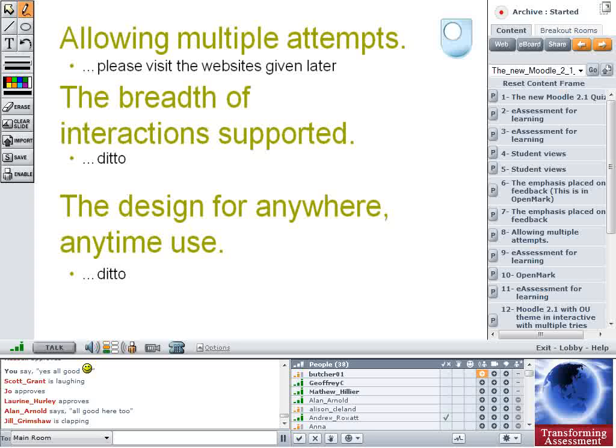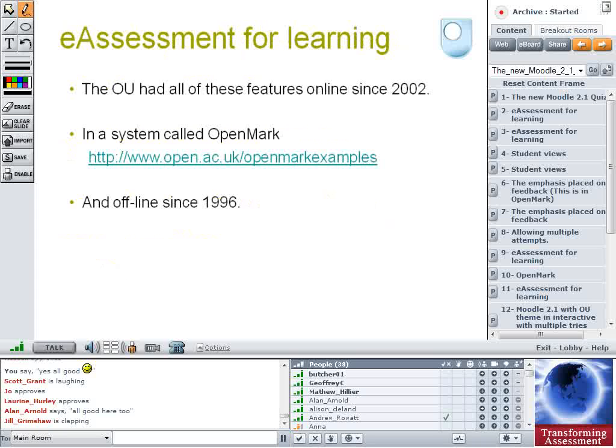I want you to see that we do a lot more than just support multiple choice. So all of our demonstrations tend to show that. And we design for anywhere, anytime use. Wherever you are in the world, you should be able to get to our website and have a go. Pauses, by the way, are just when I'm changing slides and waiting for it to appear here.